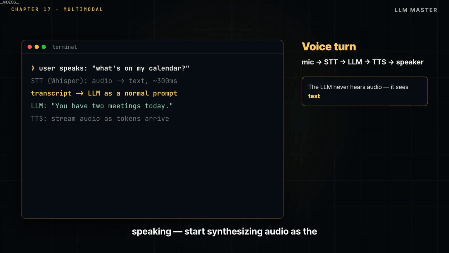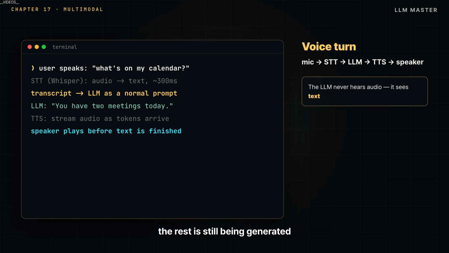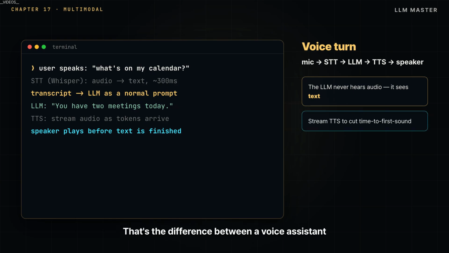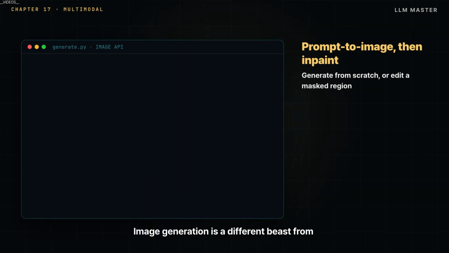Start synthesizing audio as the first token arrives, so the user hears a response beginning while the rest is still being generated. That's the difference between a voice assistant that feels alive and one that leaves an awkward 2-second gap after every question. Image generation is a different beast from everything else in this chapter.